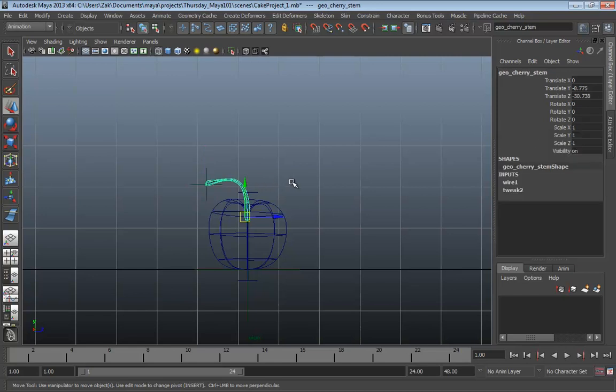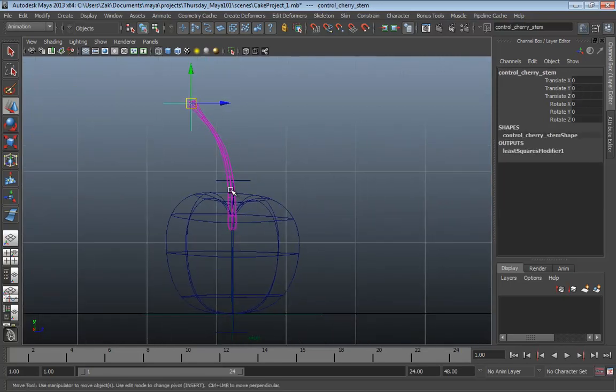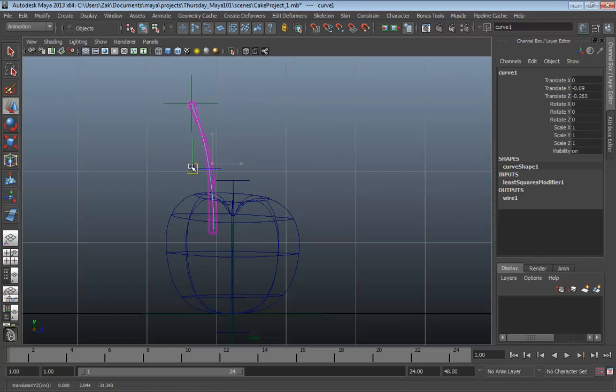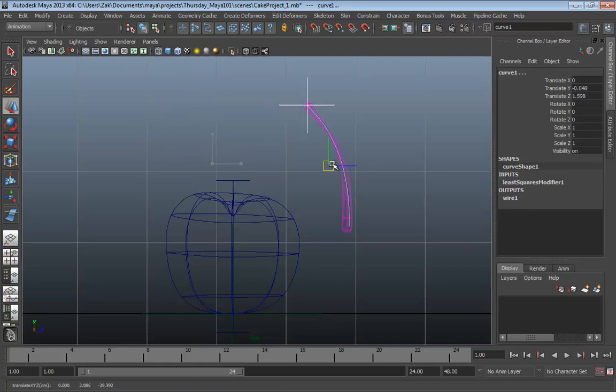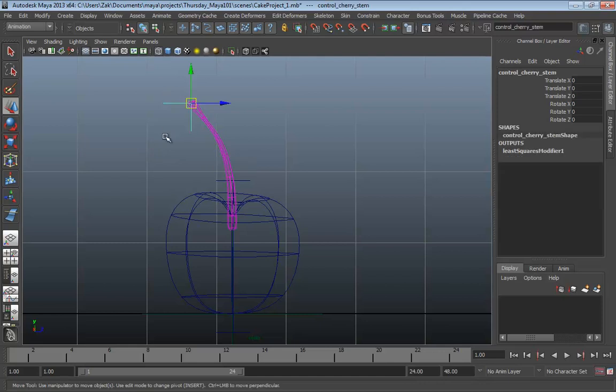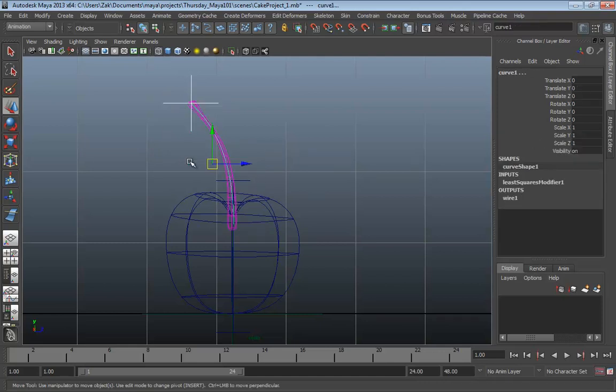If, however, let me go ahead and back up to here. If we move our curve, you'll notice that the tip of the stem tries to stay locked to that position. If we move our locator, the tip will move. So that tells us we could probably get away with moving the locator and the curve, excuse me, at the same time. What we're going to do in this case is grab our locator, our curve, and our piece of geometry, and we're going to group them. Just go ahead and hit Control-G. And we'll call this group_cherry_stem.